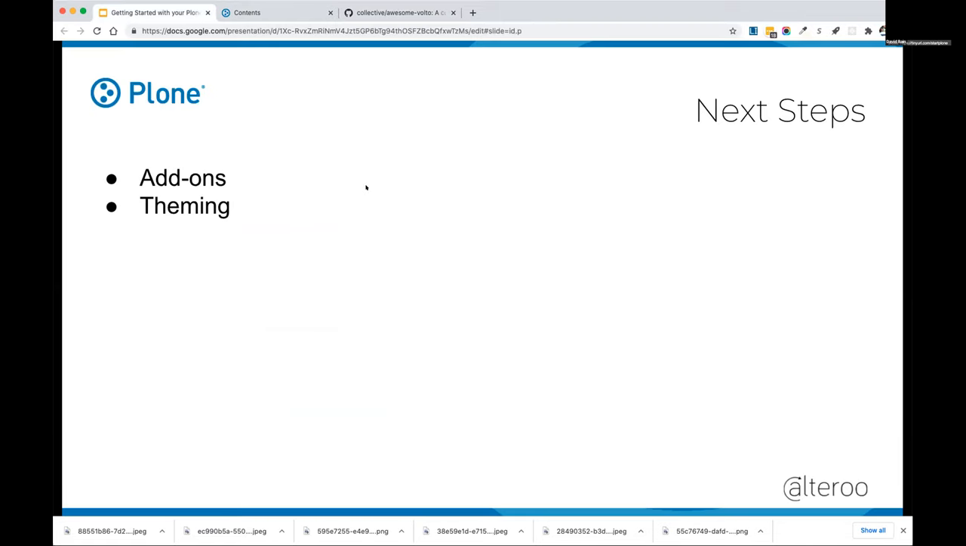And I think that's about it. We are done with the training for today. Thank you for your time. And go and learn some more Plone 6 and start making some useful things with it.